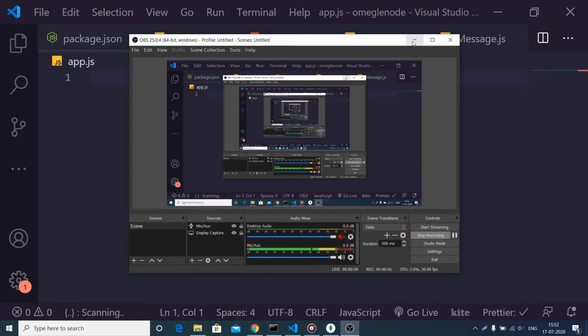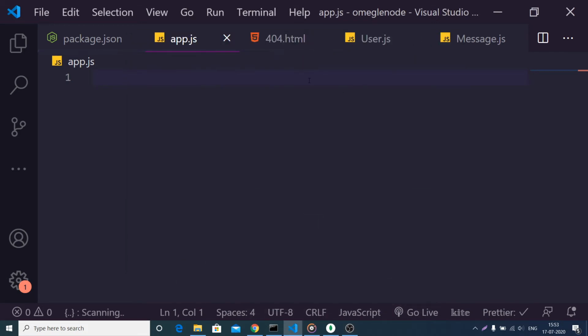Hello friends, today in this tutorial I will be telling you how to handle custom 404 error handling inside your Express application. Most of the time, when users hit wrong routes inside your Express application, you need some kind of mechanism to prevent them from seeing default 404 pages. So we will be developing our own custom 404 page inside the Express application.